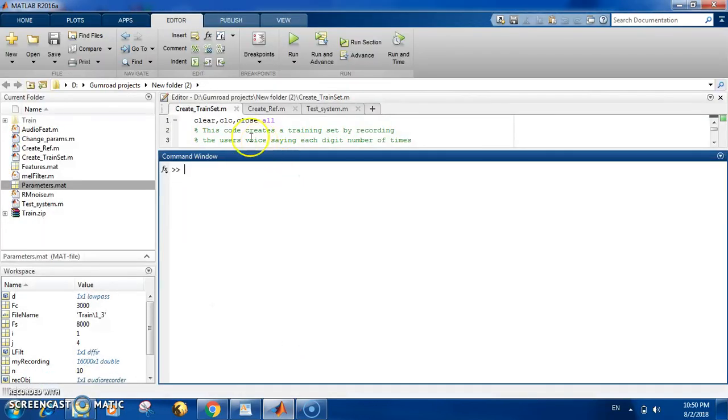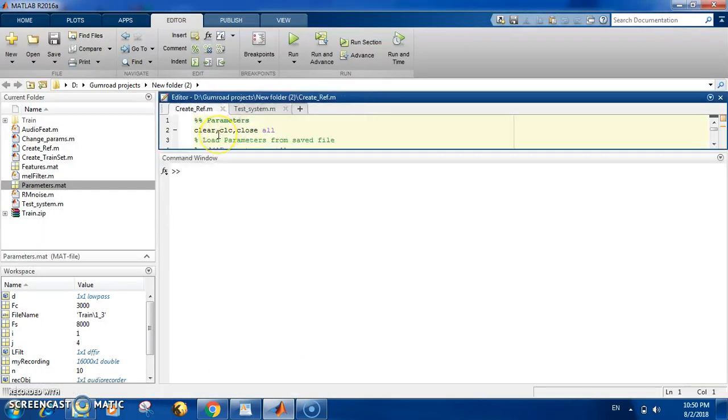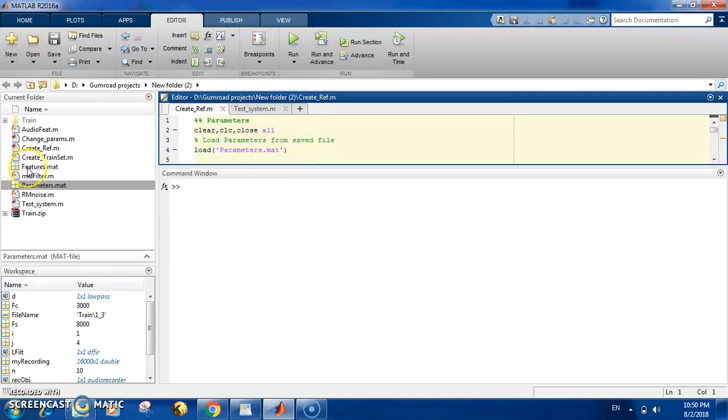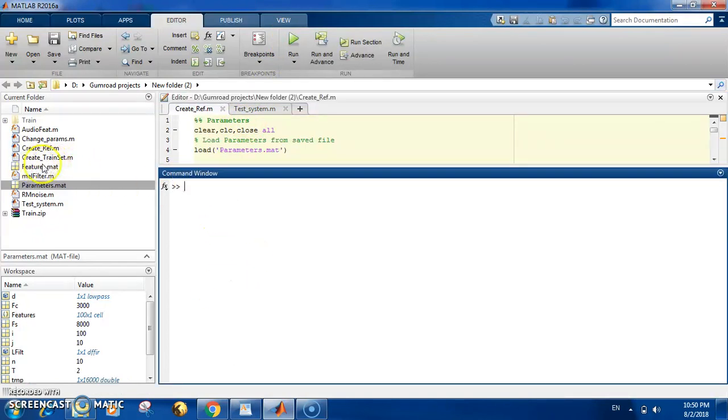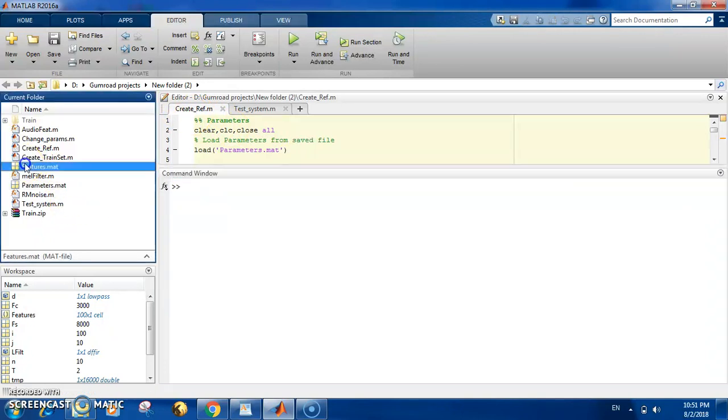Now you created the dataset, you set the parameters. So let's create the reference. Now I save the reference in this Features.mat. So you can use the system directly without the need to extract the features of the dataset every time. So once you create the reference, that's it, you have updated the Features.mat. This is the one. So even if you created a dataset but you did not create a reference, you did not update these features, the program will not be affected by the new data set.